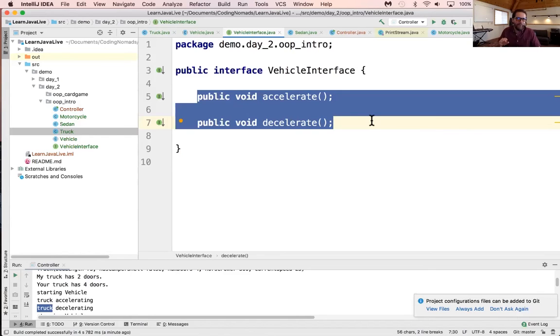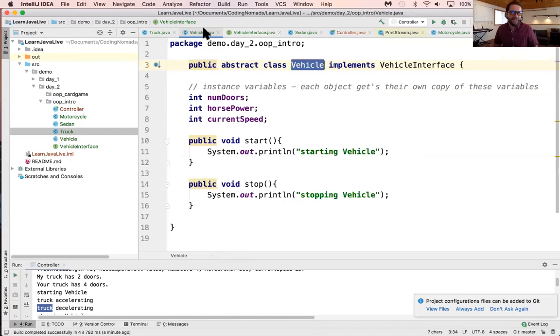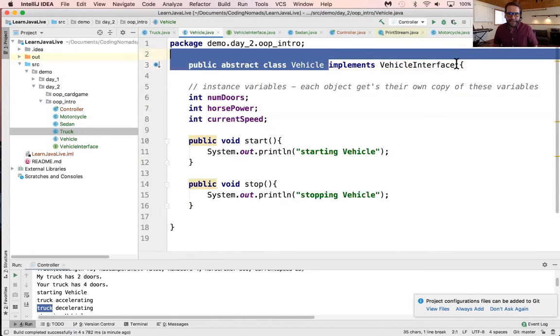It's a requirement, right? It cannot ever be a case where my rocket ship does not have the accelerate option. It must be there. So what I can do is create an interface, which is like a contract, and then I can take this vehicle class and have it implement that interface.